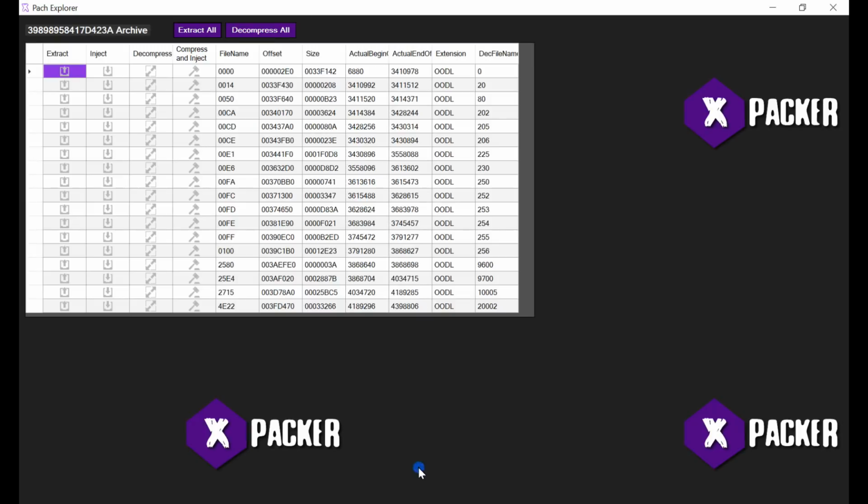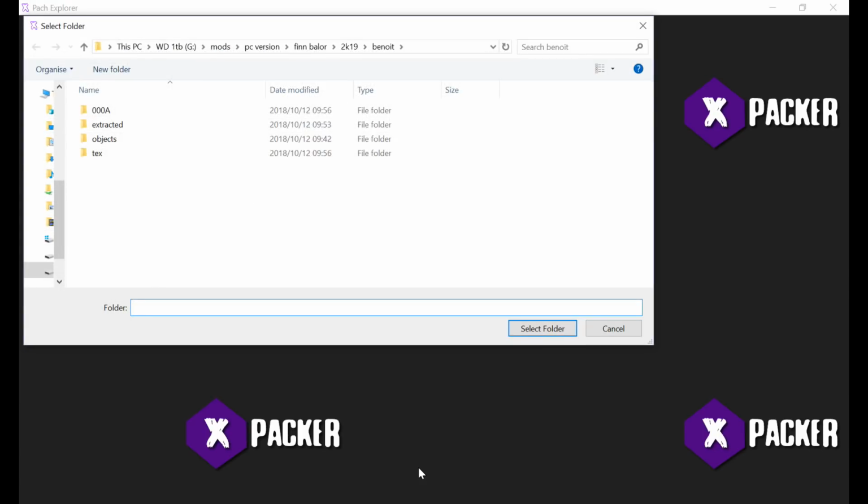Thereafter, if you hit the decompress button or decompress all button in X-Packer, X-Packer will be able to decompress these files for you. Okay, I'm going to hit the decompress all button, and I'm going to put this into a folder called extracted.